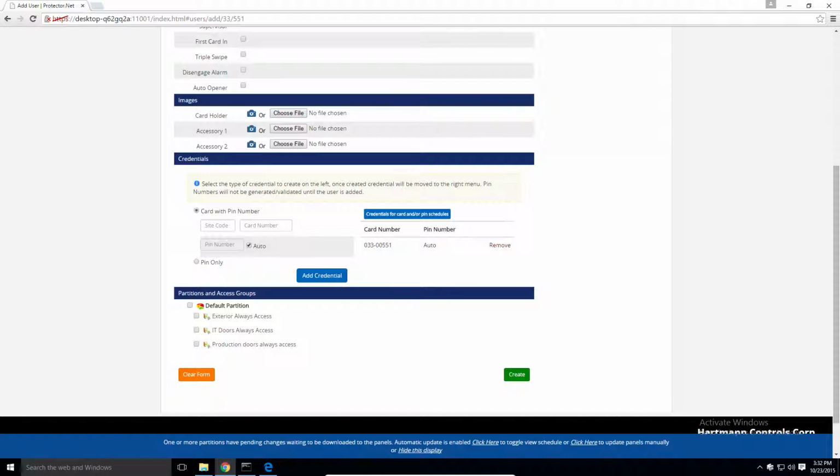For more information on users and credentials, check out the applicable chapter in the software guide. For information about bulk importing users, see the next video.